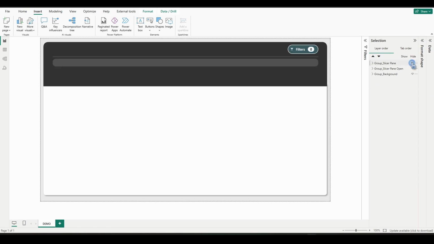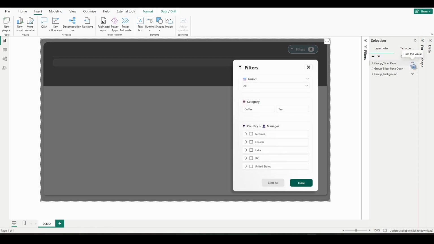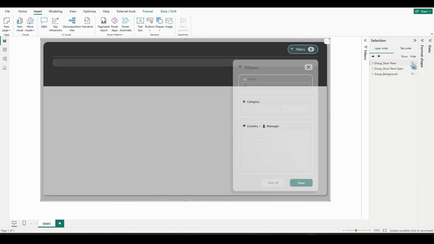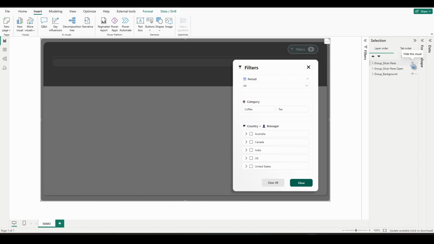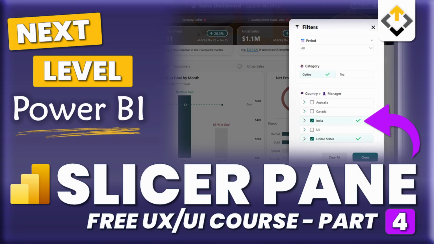So now when you show it, you can see this cool overlay effect where it darkens the canvas behind the slicer pane. And again, it allows our users to focus on the slicer pane. All right, so that concludes part 3. Check out the description of this video to continue so you can follow along with part 4.